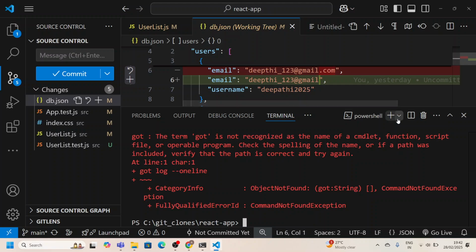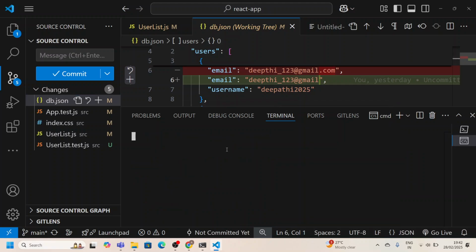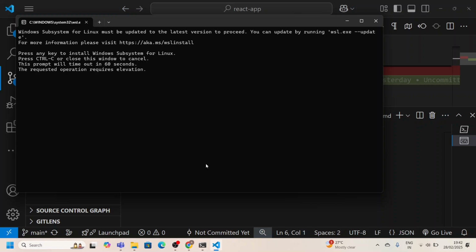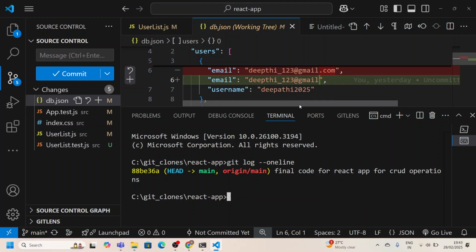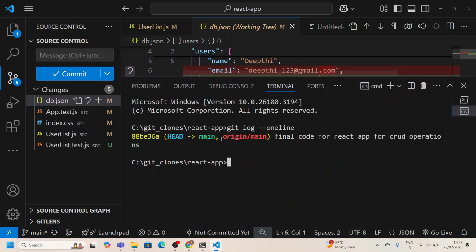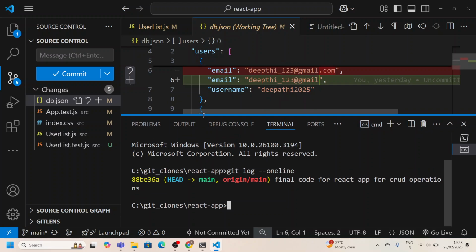Okay, let me switch to a command prompt. If I use this command, there is a command called git log --oneline. I can get who has changed last, and when he has changed. So this kind of tracking is possible with the help of Git.